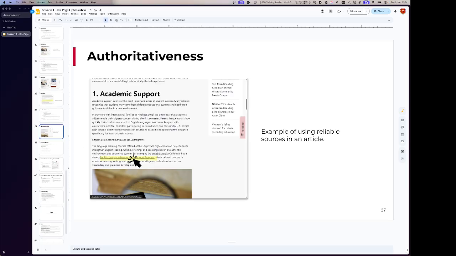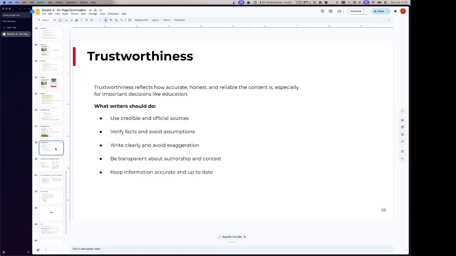And also we can use a reliable source from the internet. We have to consider the good and bad effects when using the source URL. We can lose the link juice, but if the benefits from using the source URL is more than losing some link juice, we should use it sometime. So the trustworthiness. What is trustworthiness?